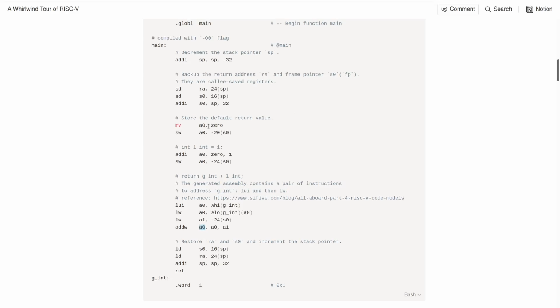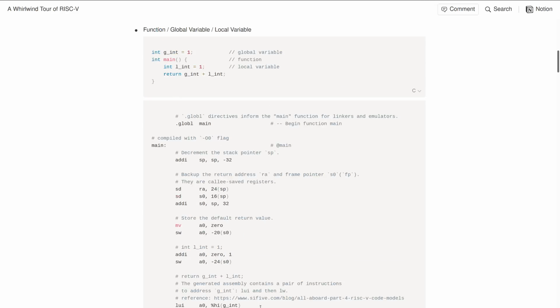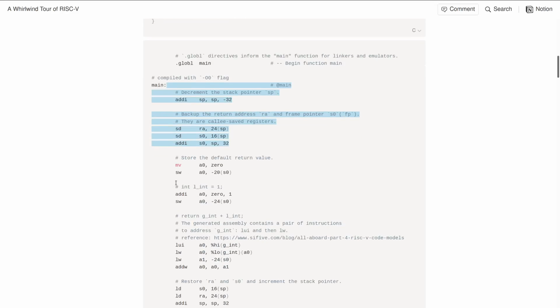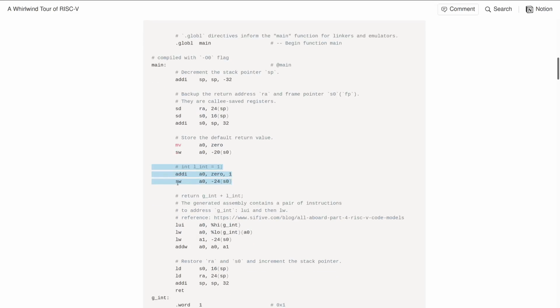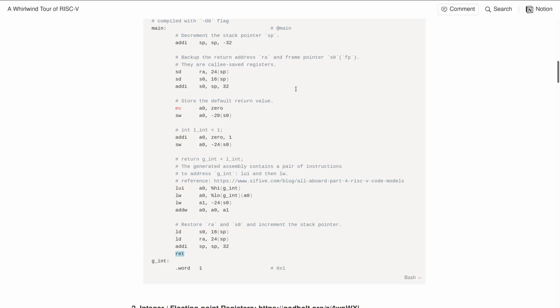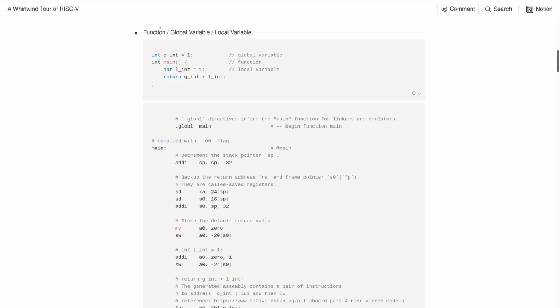So overall, this corresponds to this function, which is the main function, which is allocating a local variable and doing some addition and then returning the value. And this is translated into stack preparation and register allocation, and then the actual addition, and then stack restoring. After that, the return value is returned. So this is basically what's going on in the compilation of this simple program into the RISC-V assembly.